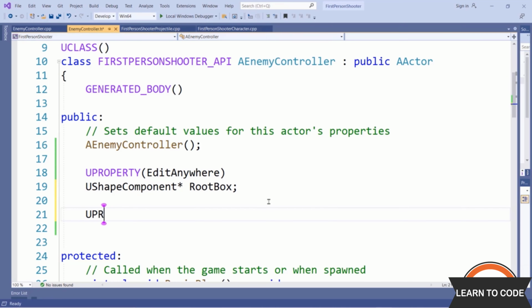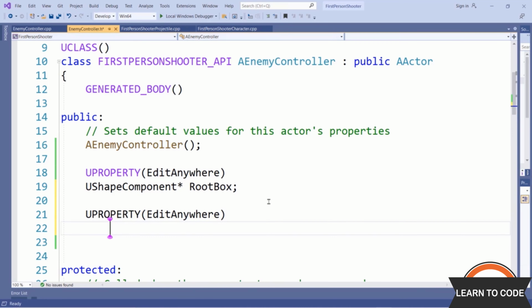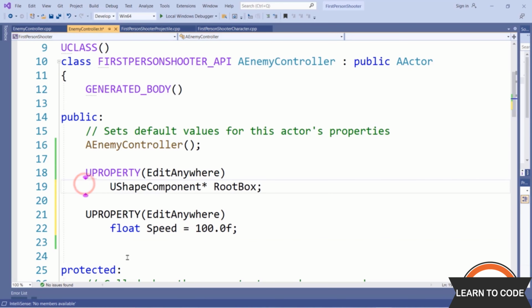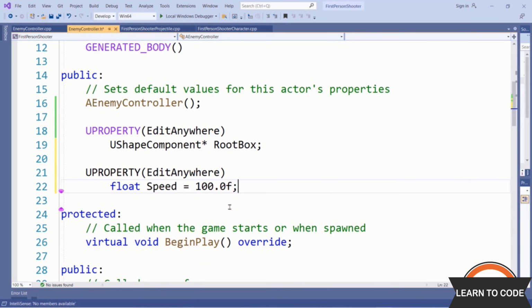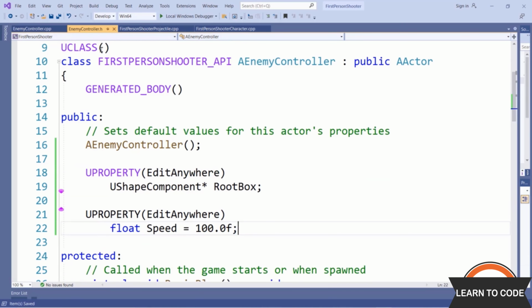Next, let's create another UPROPERTY. And again, it's going to have edit anywhere access. I'm going to make this a floating point number and I'm going to call it speed. Then let's set this to something like 100.0f. Feel free to have indents if you'd like. This is going to refer to how quickly the enemy can move because it's going to be chasing our player.